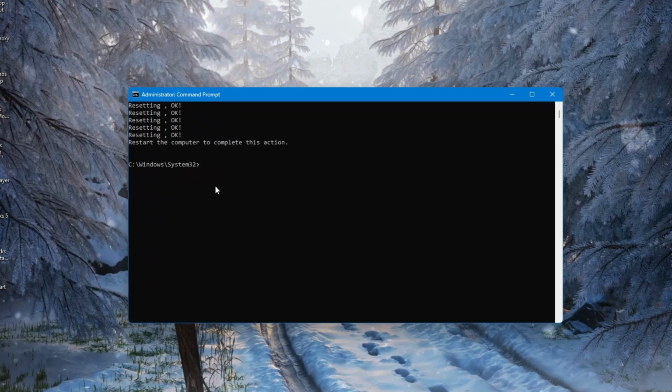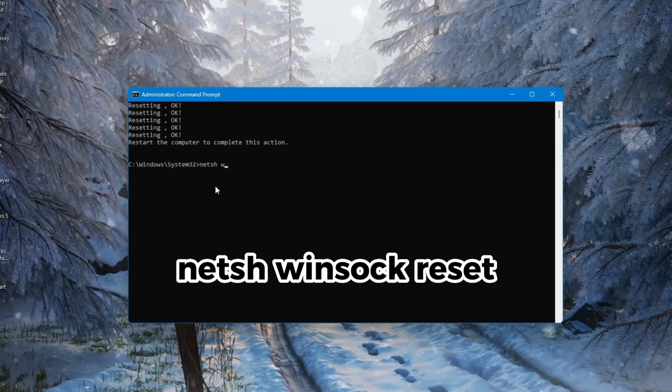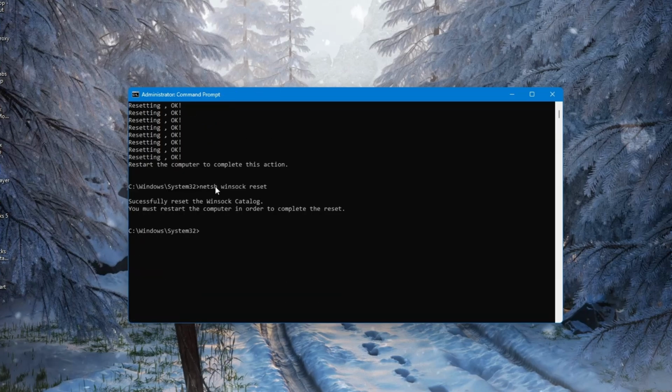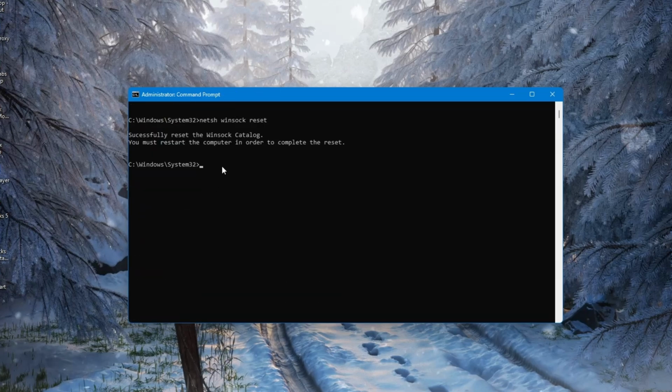Now type the next code and press Enter. netsh winsock reset. This one resets the winsock catalog. Winsock helps apps on your computer use the internet. If this gets messy, it can slow down your connection. Resetting it helps a lot.